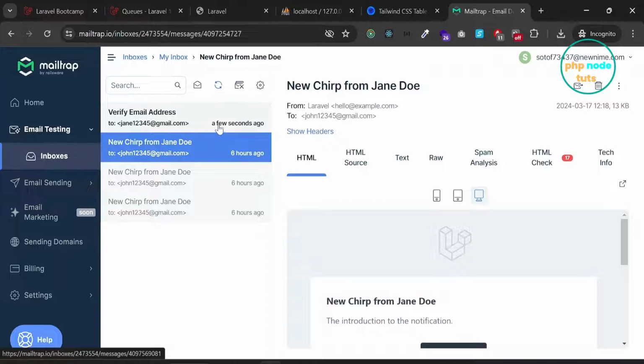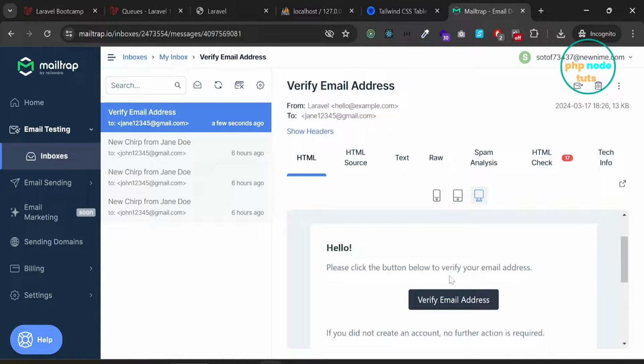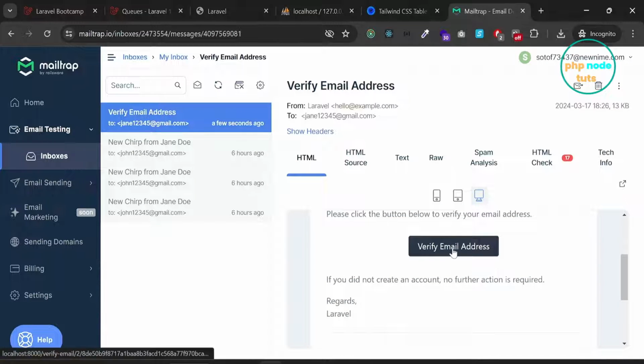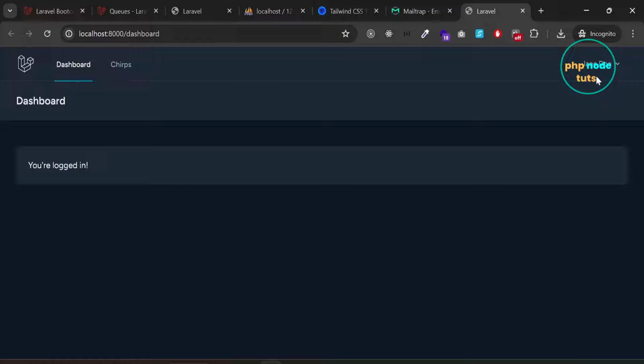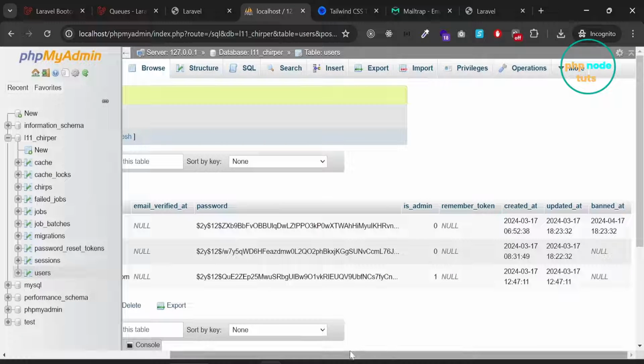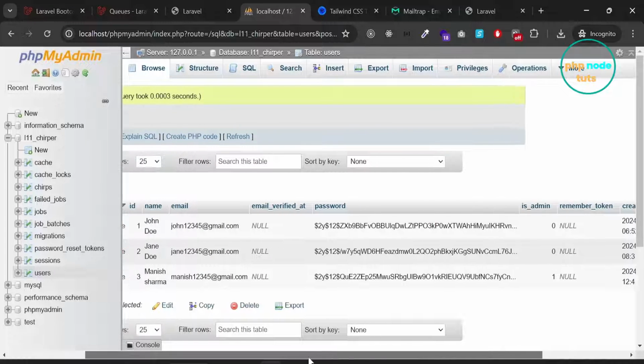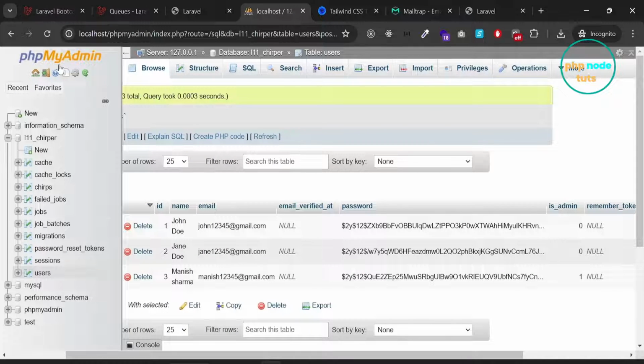Now go back to the Mailtrap inbox and you will see the Verify email address email. Click on the Verify email address button and you will be redirected to the dashboard page. Open phpMyAdmin. Reload the page. You will see that in Jane Doe's email_verified_at field, there is a timestamp, indicating that the email has been verified.